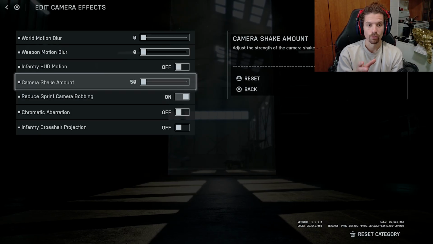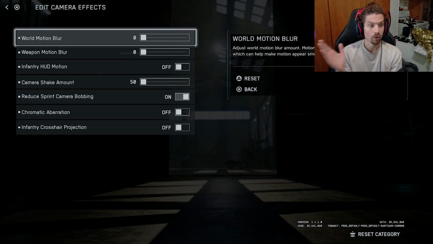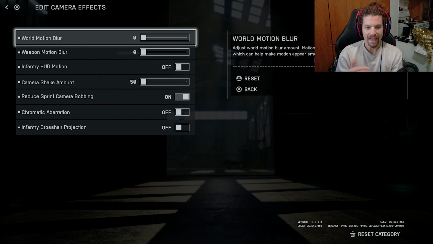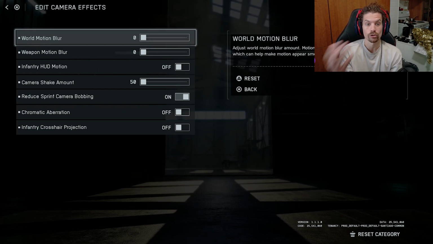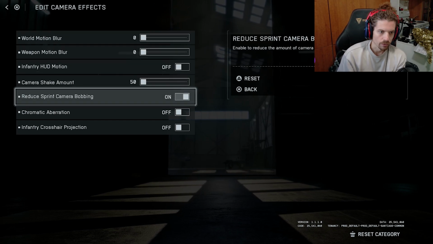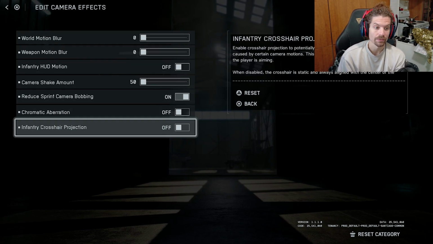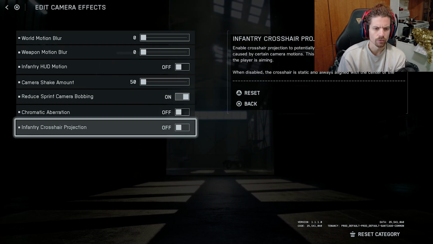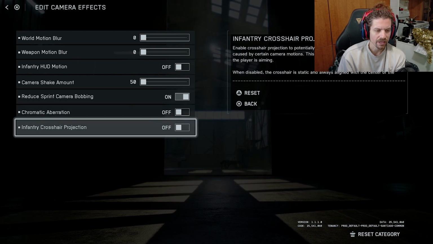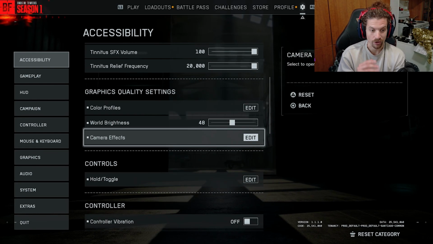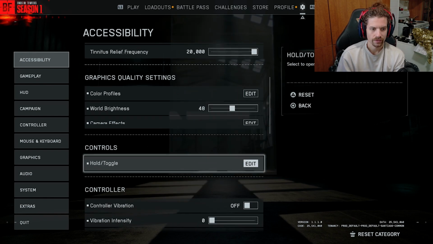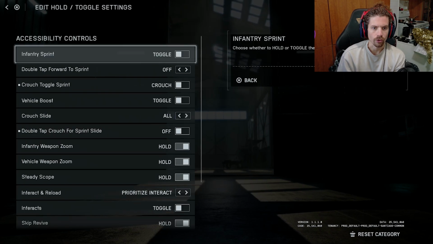This is what I'm saying for competitive purposes. You want to turn all of that to 0 because you don't need extra visual clutter on the screen. You want to be able to see the screen properly if you want to shoot at targets and not miss any. Reduce sprint camera bobbing, you want that on. These you want to put as little camera effects as possible. That was one of the most important settings that you want to make sure have on if you want the game to feel good.